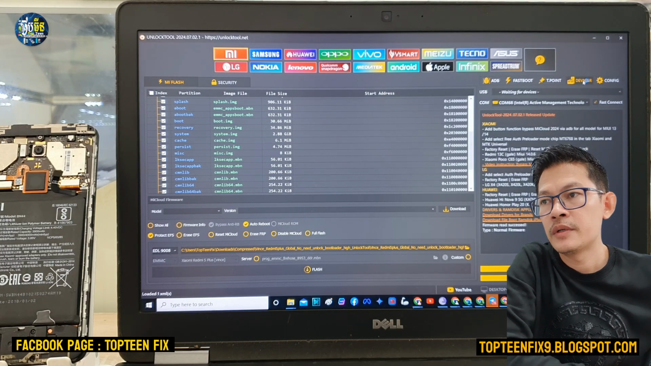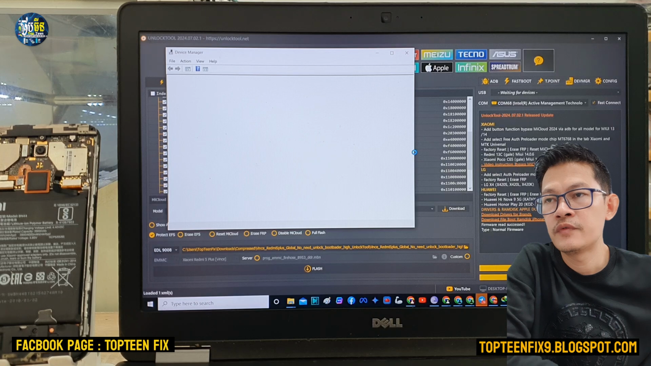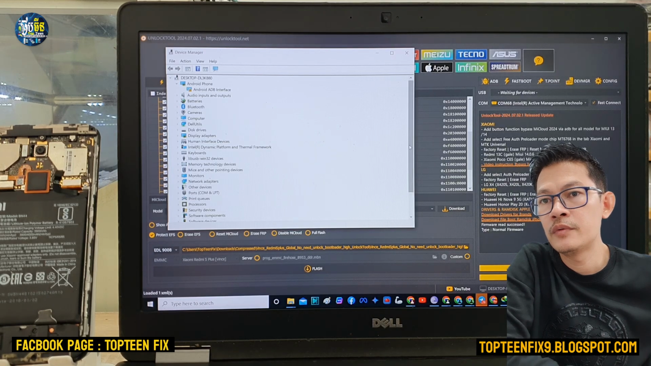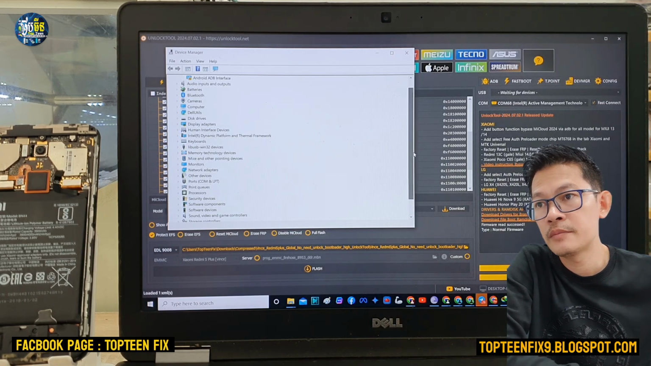In order to make sure that the connection between the phone and the PC is working properly, we need to turn on Device Manager.